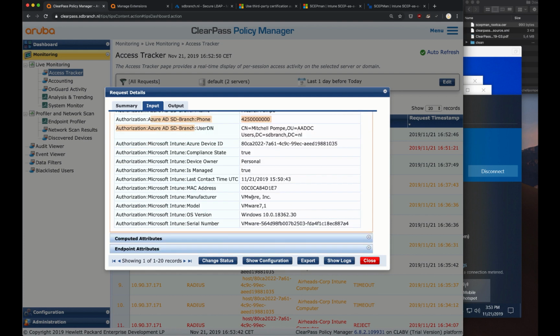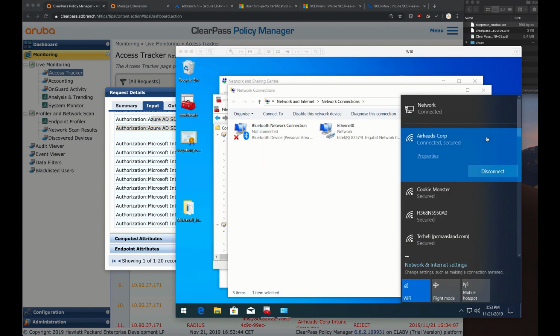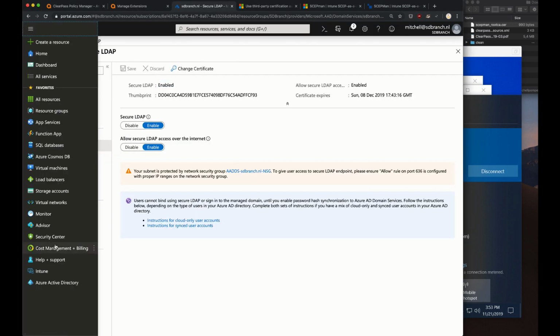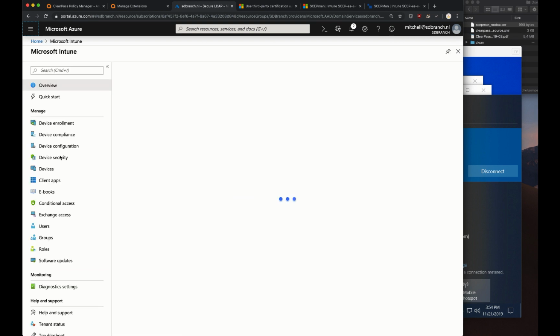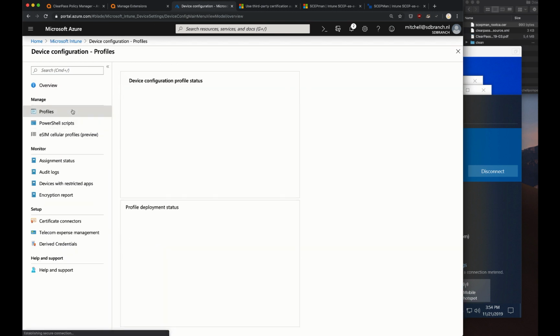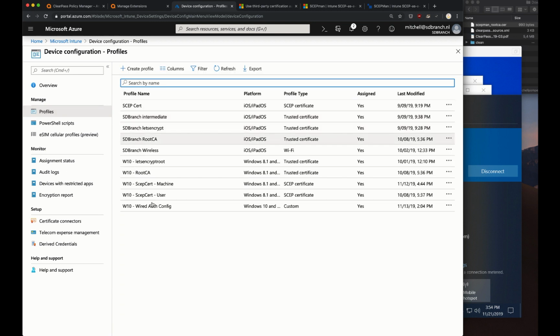For the next step, because now we did all the configuration manually, it would be nice if we can just automate that into Intune. So we'll head over to the Azure portal and go back to the Intune page. And we'll create a configuration profile for that. So going to device configuration and then profiles. Over here, we'll create a new profile.